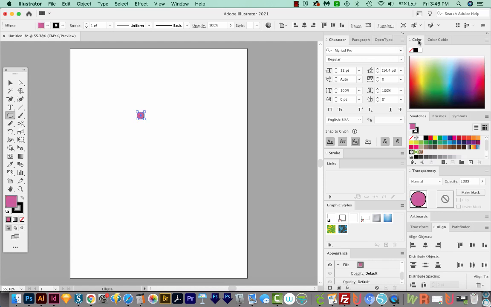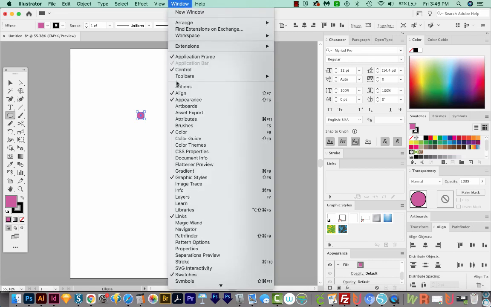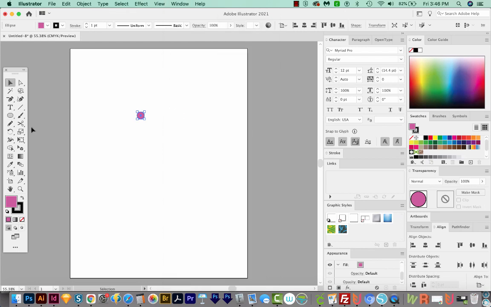If you don't see color up here, you can just go to Window, Color, and it's right here. And so are all of these other palettes. If you're not seeing them and you want to find them, they're all under Window. Okay, let's click on our stroke, and we don't need a stroke, so I'm going to click this None button right here.